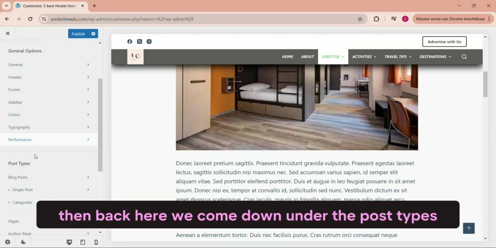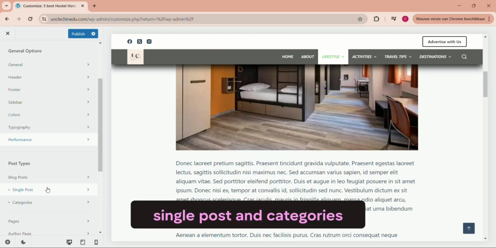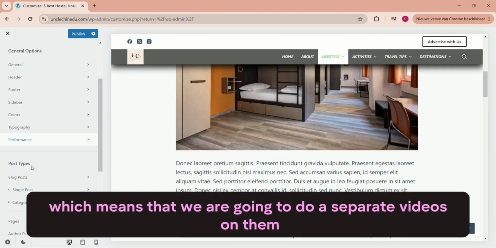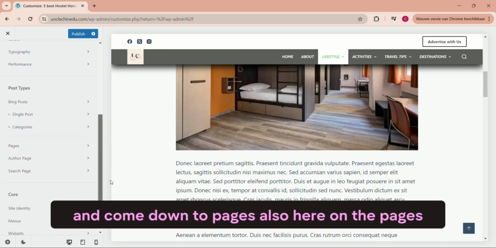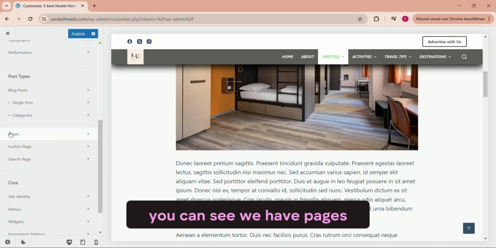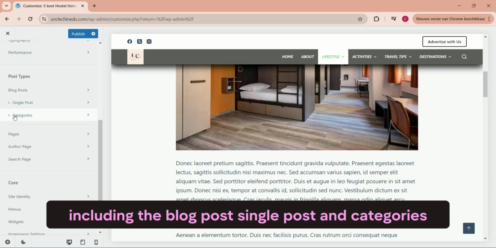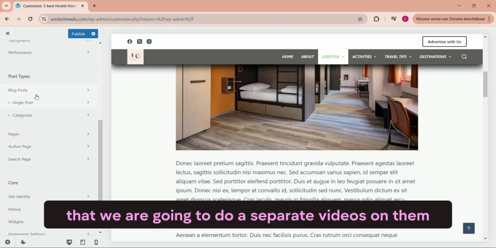Then back here, we come down under the post types. Under it here, we have blog posts, single posts, and categories. And all these are what we are going to cover in the upcoming videos, which means that we are going to do separate videos on them. So for that, let's leave them for now and come down to pages. Also here on the pages, you can see we have pages, author page, and search page. And this author page and search page, including the blog posts, single posts, and categories, like I mentioned earlier, we are going to do separate videos on them.